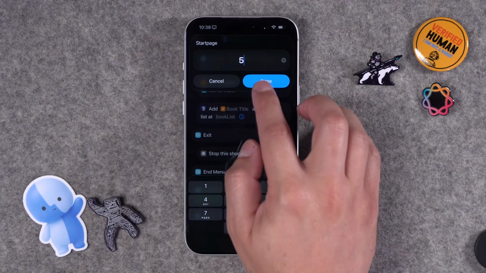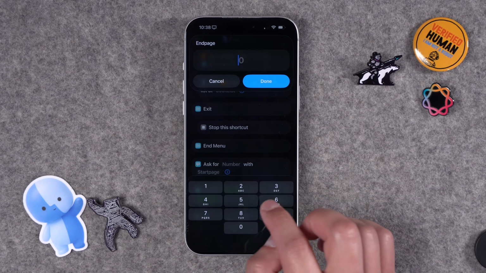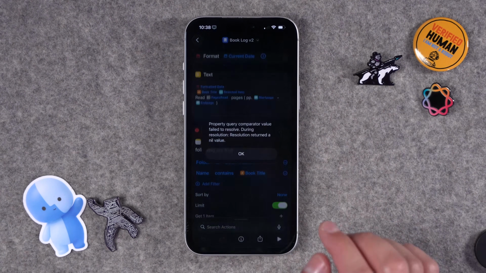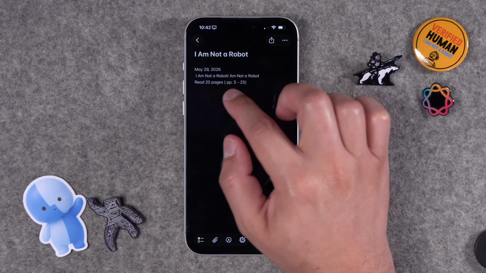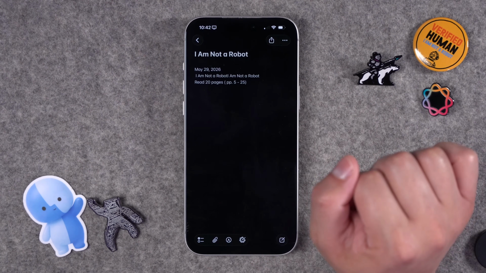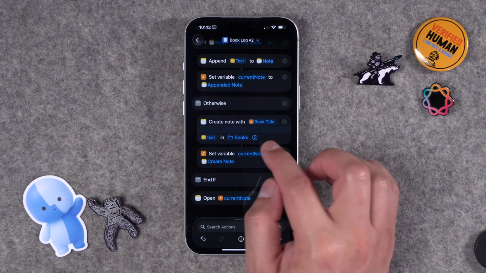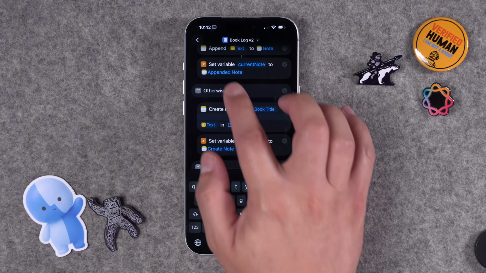What page? Well, I'm actually on page 5 right now. What page did I end on? Maybe I went to 25. And then it creates a note, says the day that I was reading, the title of the book, and how many pages I read. You might also want to create an Apple Notes list. I call mine Books, and this way everything is saved nicely there.